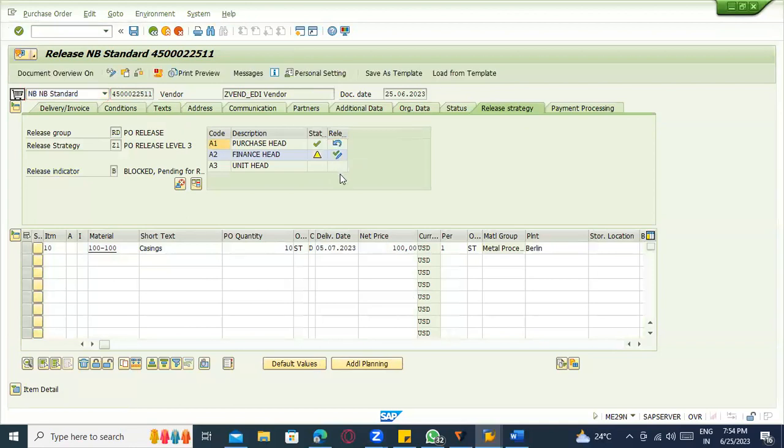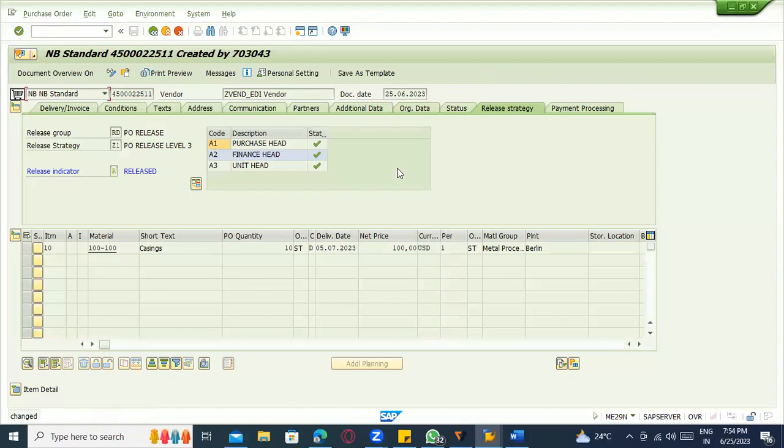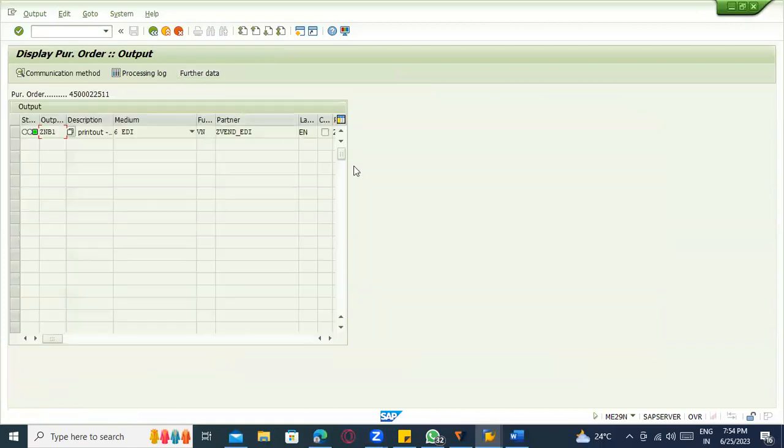Okay, so I'm just releasing the levels and saving. Then you can go to... now it won't be work printout, because I'm not going hard copy or sending any PDF format. I'm just going with the IDOC format. So now it's coming green color, which is like the EDS sign. Then I can see the process log.